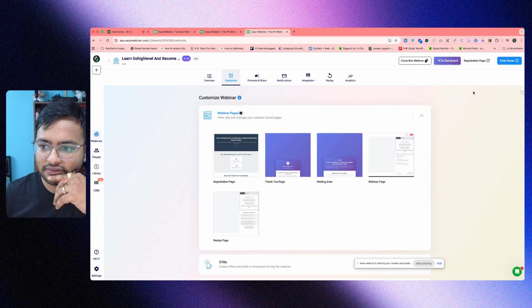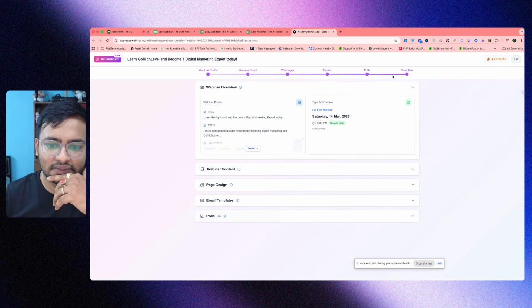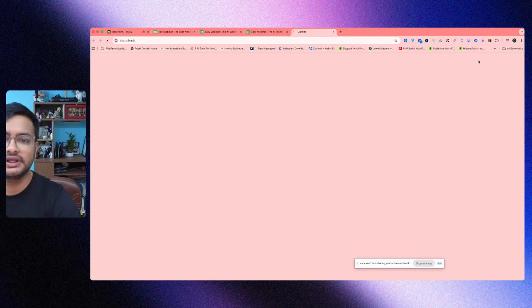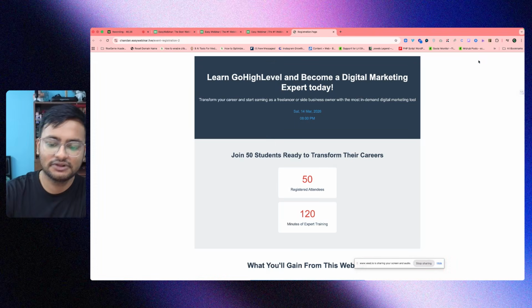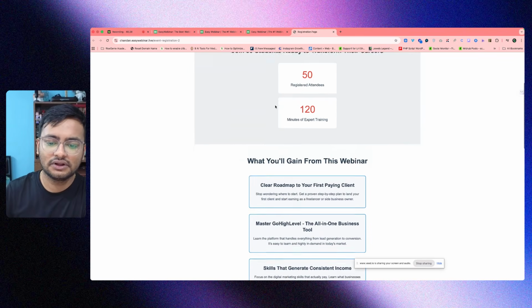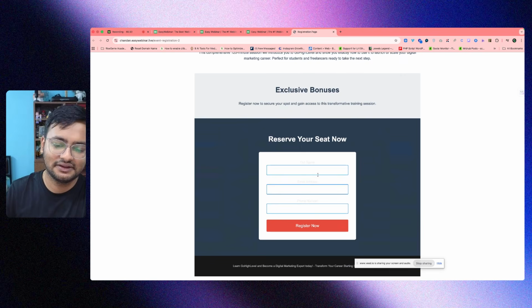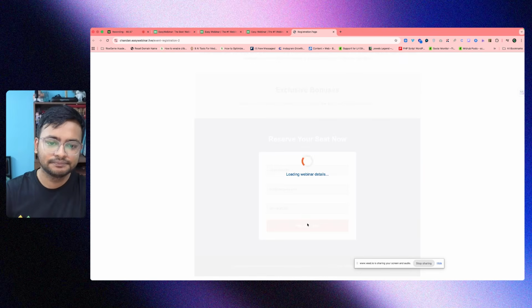Now here we have this registration page, but before we go to that, go to AI dashboard and we can see the same thing like we did before. Now click on registration page and it will take us to the opt-in page for this particular webinar, just the one that AI built for us. Here we got this entire page. I don't like this design, but it's fine. Now let me fill out these details and click on register now.